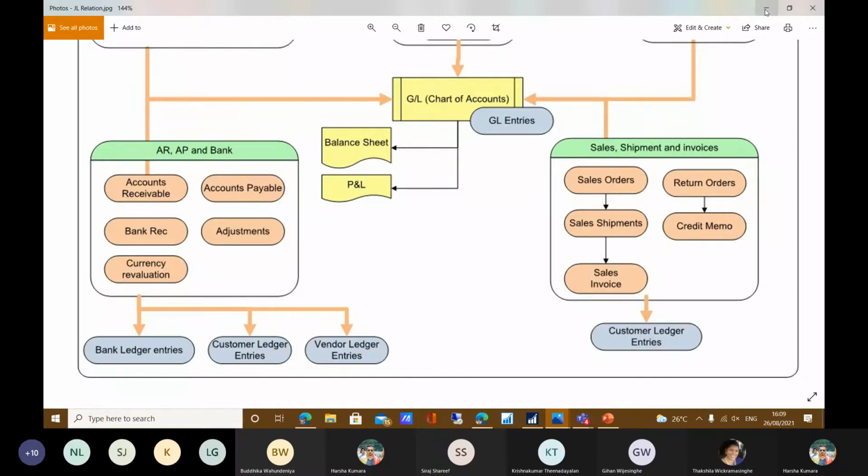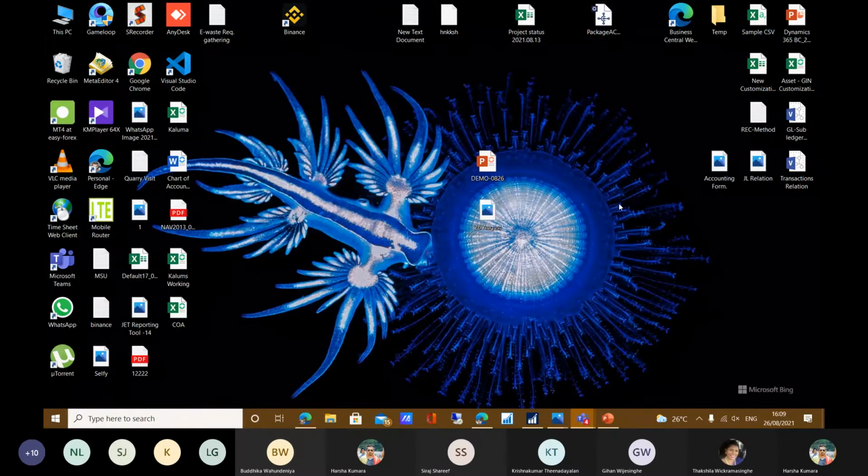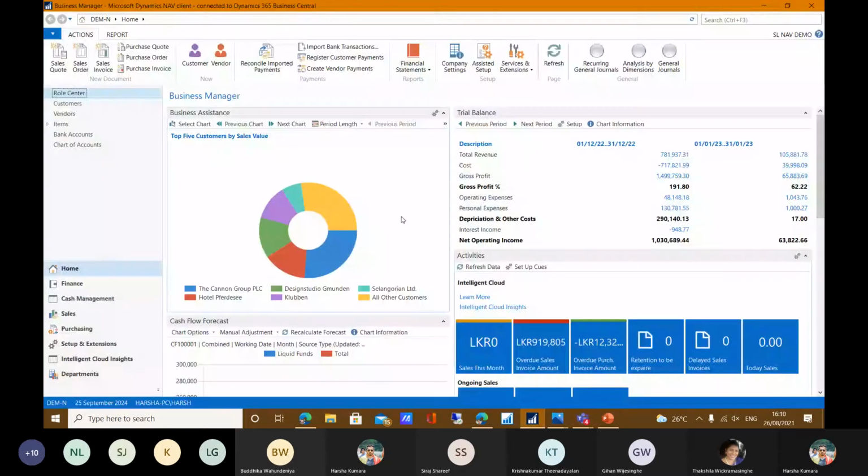Right. Now I am going to the demonstration. Then you can see the actual scenarios and actual data posting, how it's running on the NAV database. Yeah, I think you can see my screen. This is the home screen in NAV. I think last week our colleague already explained the home screen features and functions to all the users. And I think I can directly go to the chart of accounts.